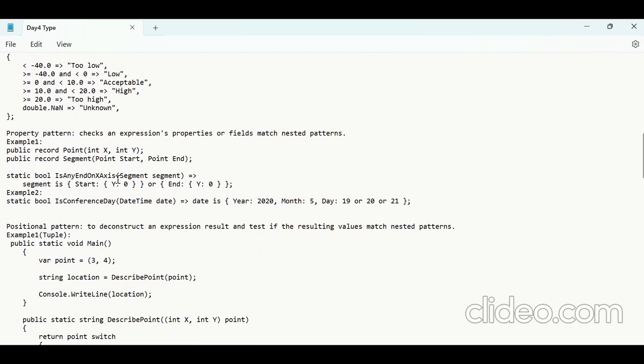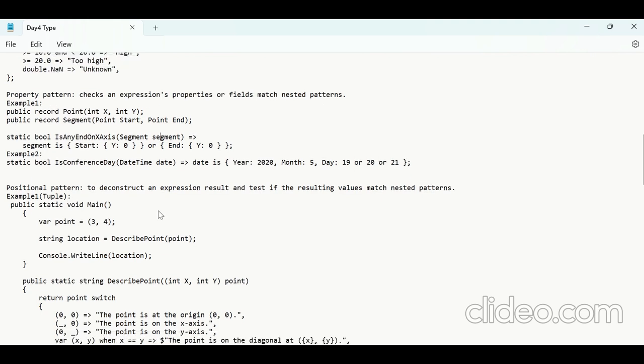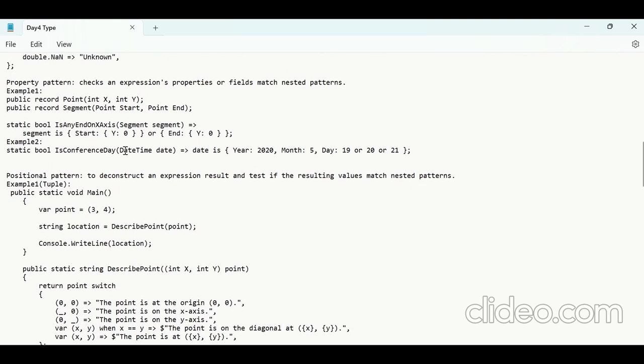So next is a property pattern. Property pattern is nothing but, you can easily work on the nested pattern. Currently this is not in use. I'll explain this to you at the end.